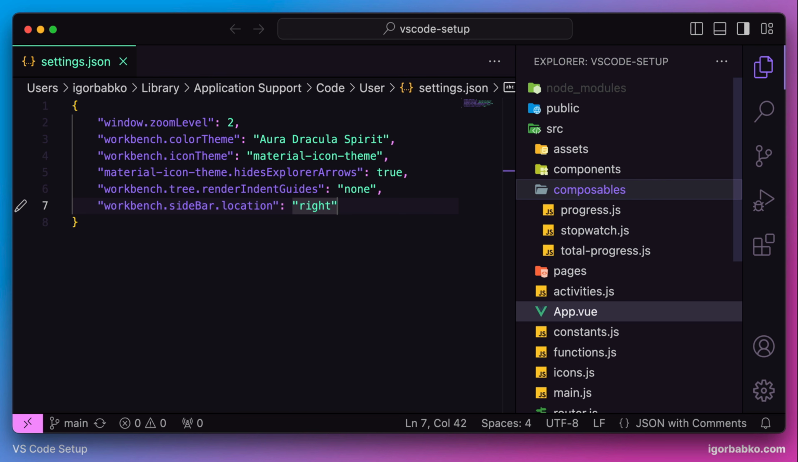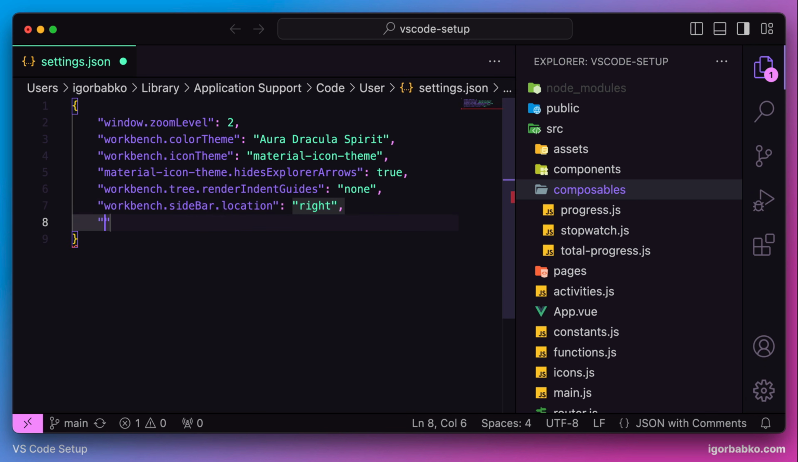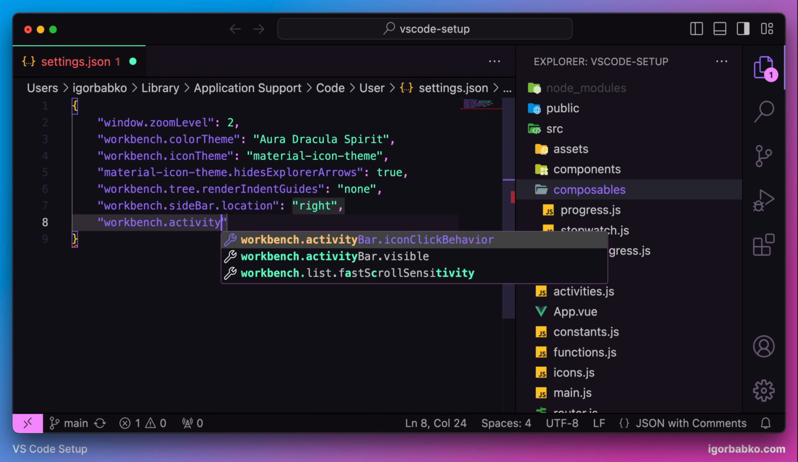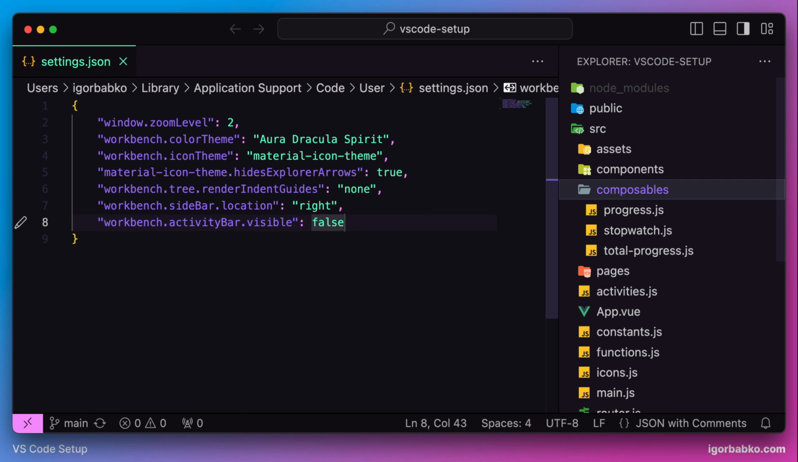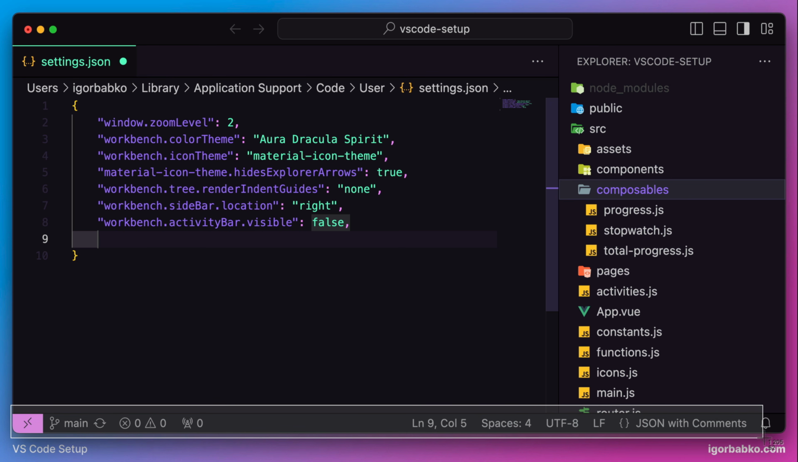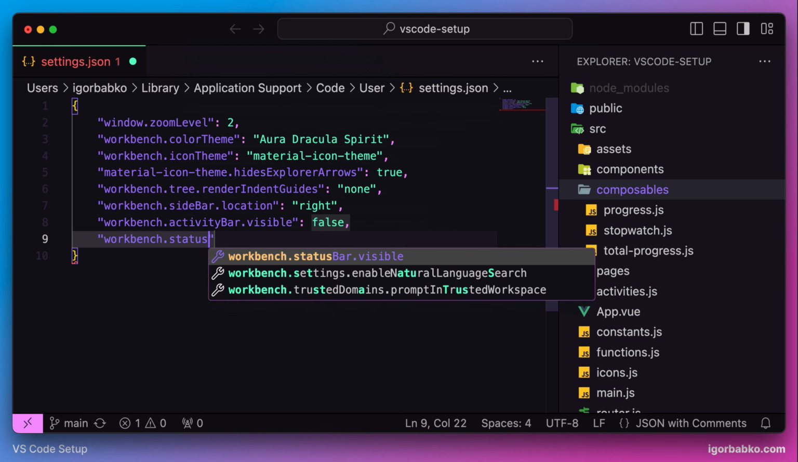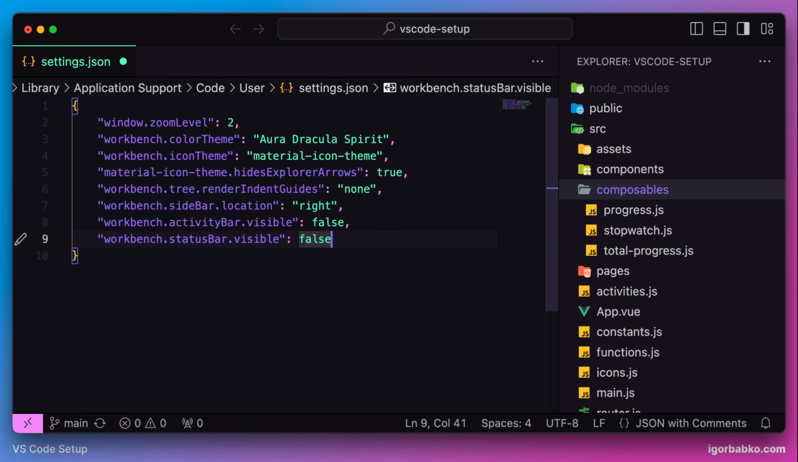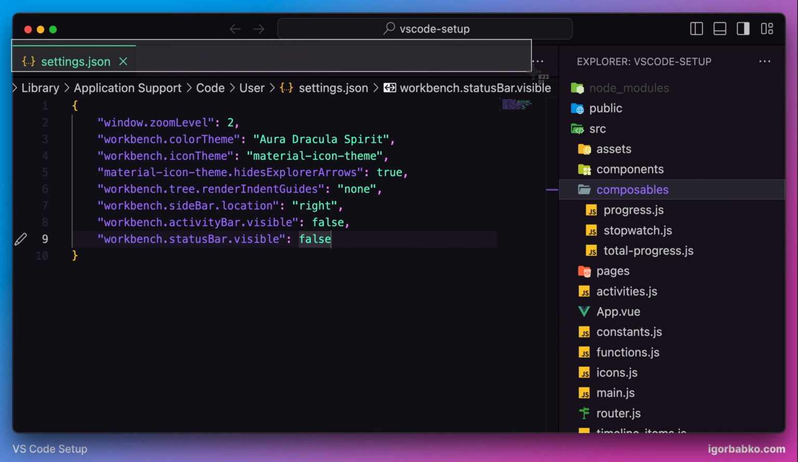Then, since mostly I use keyboard shortcuts to do almost everything in VS Code, I also prefer to hide this activity bar. And to do this, we need to specify an option with the name activityBar.visible and the value of false. As we can see, the activity bar disappeared. The same thing we're going to do with the bottom line, which is called the status bar. So to hide this line, we need to specify an option which is called statusBar.visible, also with the value of false.